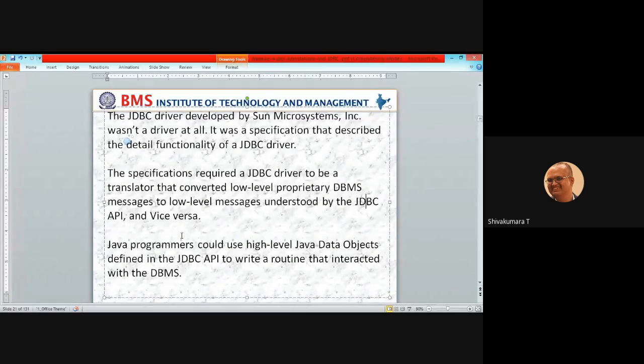Java programmers could use high-level Java data objects. We use the high-level connection con. We can easily identify con is a connection object, prepared statement pst is a prepared statement object, statement st, result set rst. So those objects are written in a high-level language, right? That uses the Java concepts.